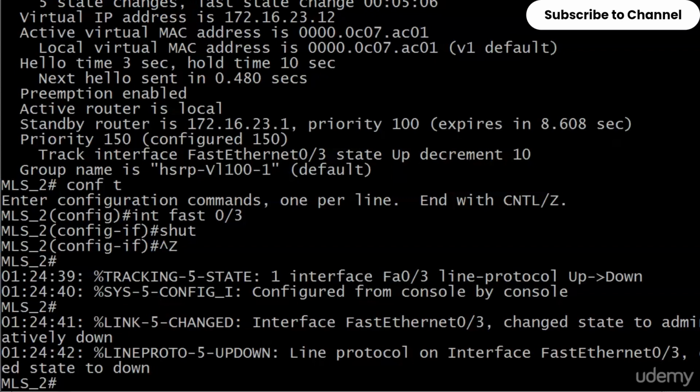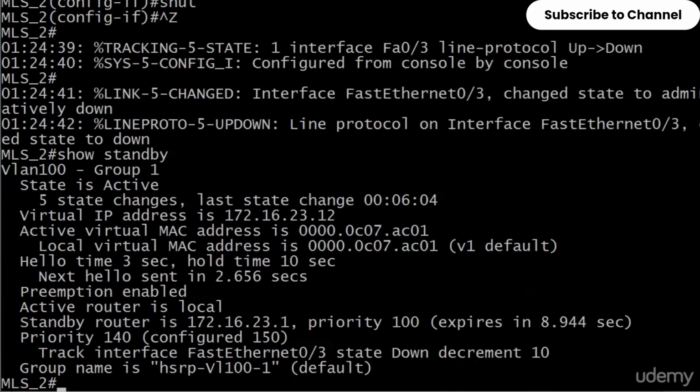We're not seeing any state changes, router 1, switch 1 doesn't seem to have taken over. So what's the problem? Well, we know it's that decrement. Let's go ahead and run show standby. And we can see that the decrement took place. You know, there's priority 140 configured 150. Well, if we're using the default decrement, though, that's 10. And 150 minus 10 is definitely not lower than 100, and that's what we need for router 1 to take over. So in this case, if the priority is set to 150, the decrement needs to be at least 51, right? So let's go ahead and configure that.